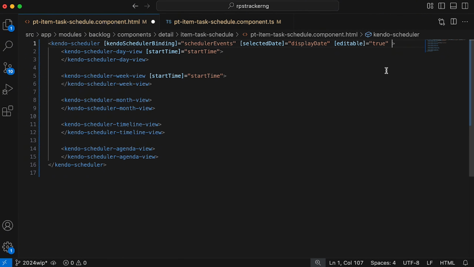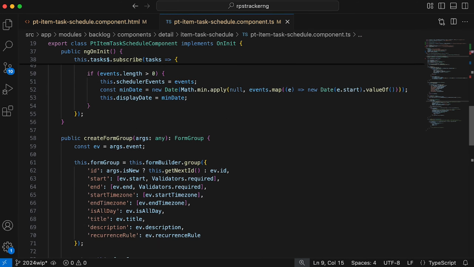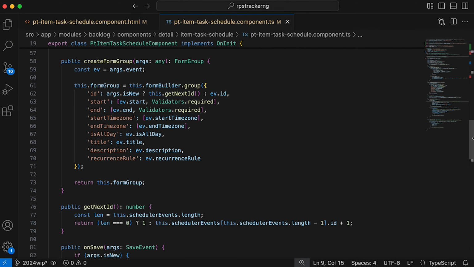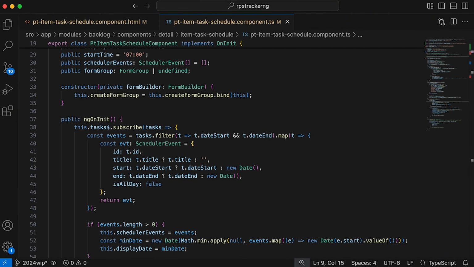We need to add one more binding, and this is not the most straightforward binding that I've seen, but this will do the job. The binding is called Kendo Scheduler Reactive Editing, which I'm going to bind to a function that I've already created, and that's the create form group function. Let's take a look at that. There's our create form group function, and the result of this is the Angular form group. So this uses the form builder, which is Angular's form builder, to create the form, and we bind this function in the constructor of our component, like this. All this code is available on the documentation site.